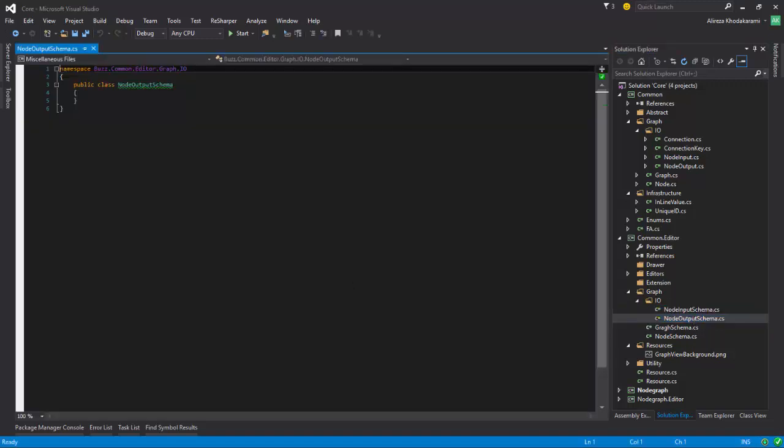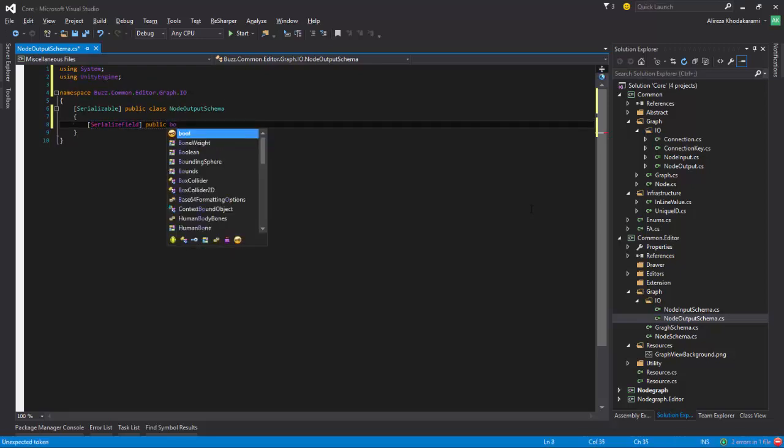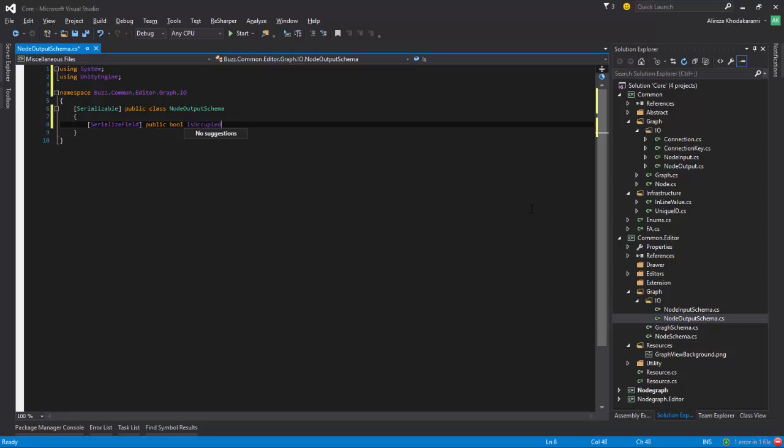Node output schema is again serializable. You should get used to it by now. Then we have a public bool is occupied, means that if this output is connected to any children. So vector2 position. I'm not sure if I'm using this position at all or not anyway. But yeah, I think I'm using it for drawing the connections.